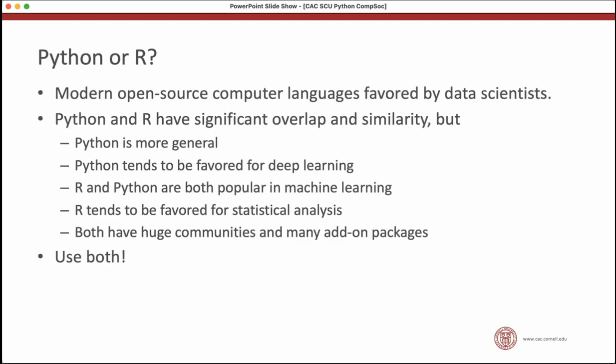You may be wondering, if you already use R, should you learn Python? I'm going to say yes. They're good for different things. They're both modern open source languages that are favored by data scientists. Python and R have a lot of overlap, but there's a few differences where I think one stands out more than the other. Python is a more general language. It does tend to be favored for deep learning. A little less so, like R, there's a lot of people who want to use R for deep learning, and it gets better every year. R and Python are both very popular for machine learning.